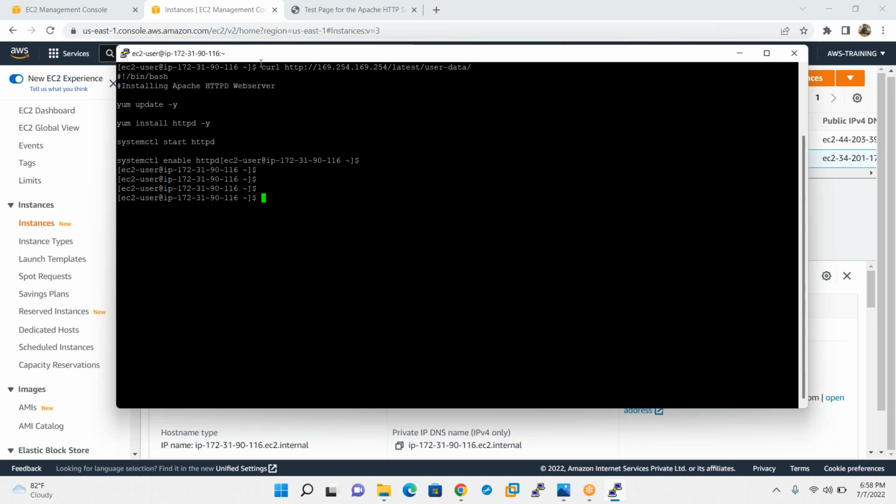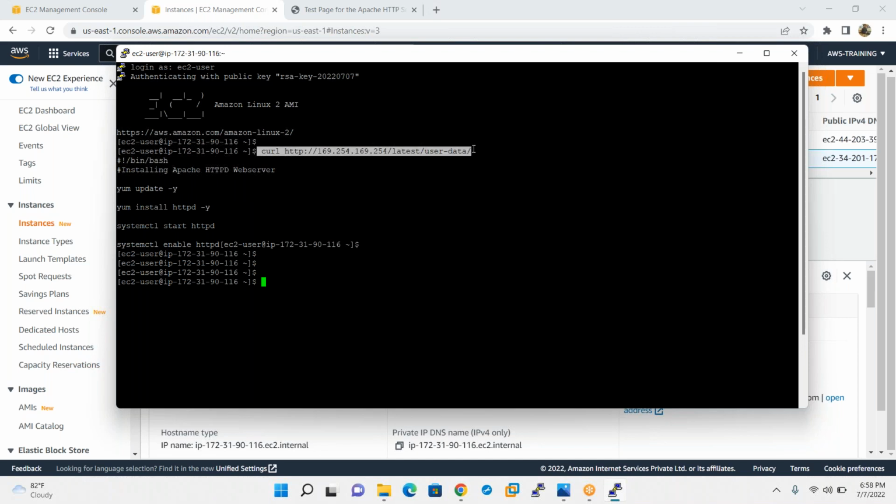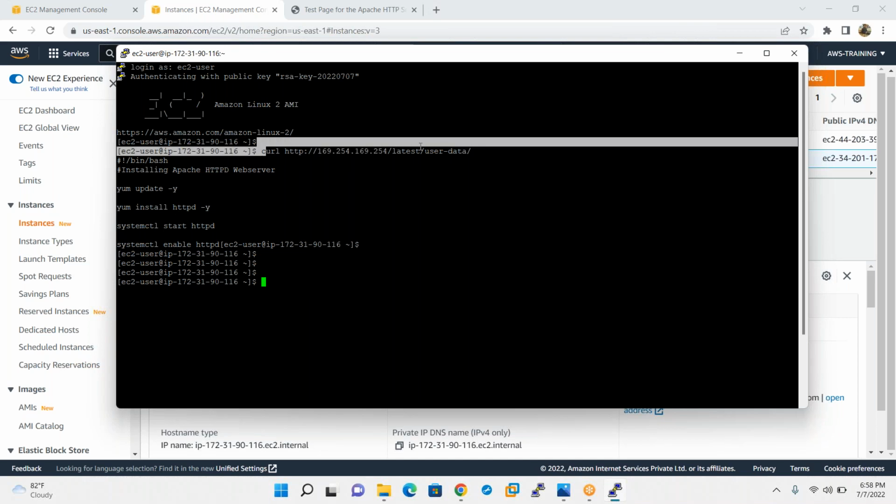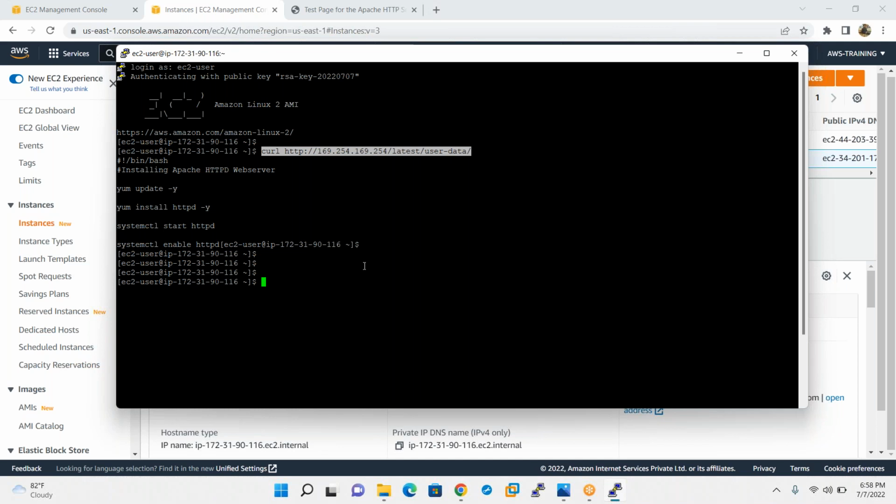Right. So now curl http://169.254.169.254/latest/user-data. So this is the command. This is the common IP address for everyone. Don't ask me again. So even if you want to verify the user data, this is the complete command for everyone, not only for me. Everyone can use the same command. That's why it is a common address for every instance.